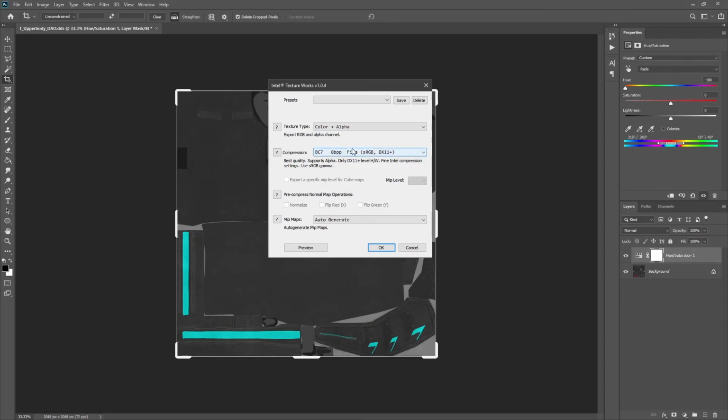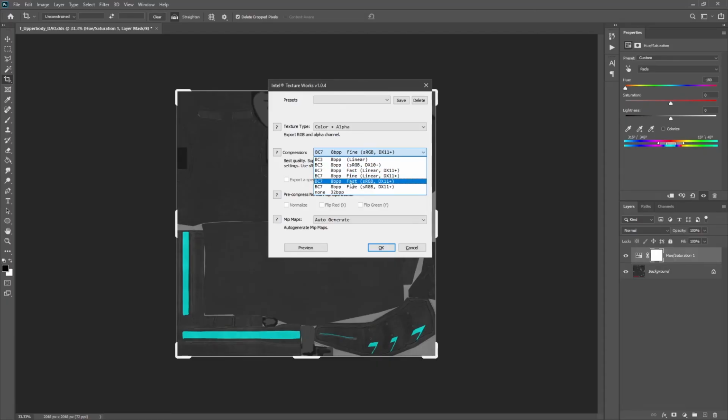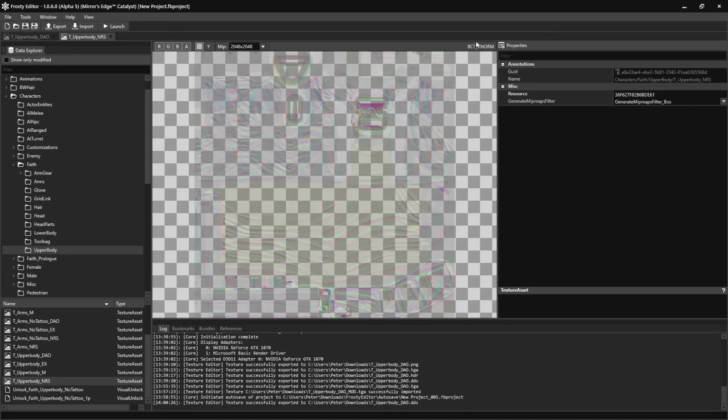Next is the compression. Remember earlier when I pointed out the compression type in the top right of the texture viewer? This is where that comes into play. So for this texture, it's BC7 sRGB. There's a few BC7 options in here. These are the sRGB ones, and you have fast or fine, which I think is just quality basically. So I'm going to choose fine because that's the higher quality. For reference, if the texture was linear rather than sRGB, it would say BC7 UNorm in the top right in Frosty. The upper body NRS file is an example of that.